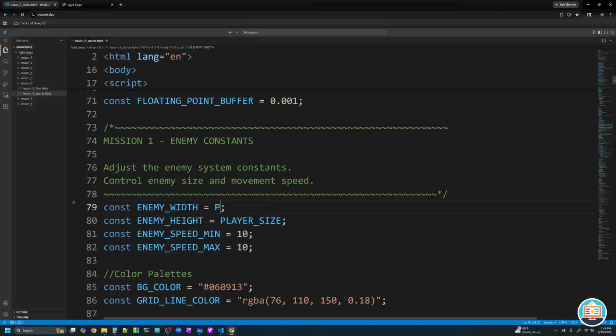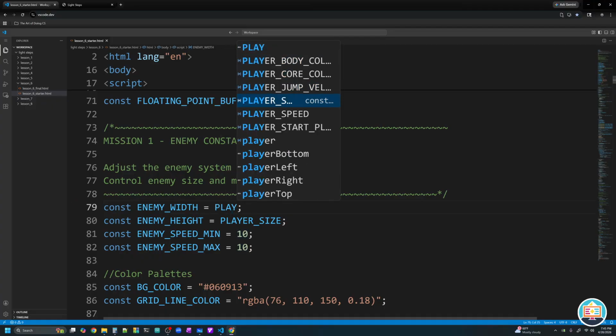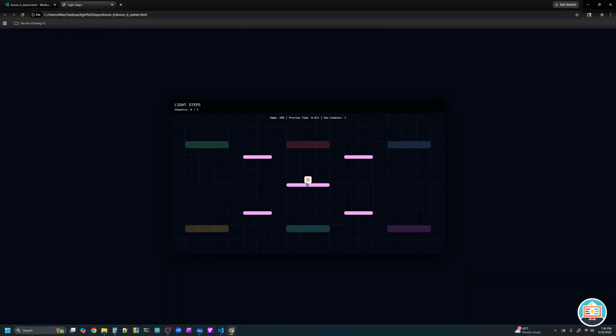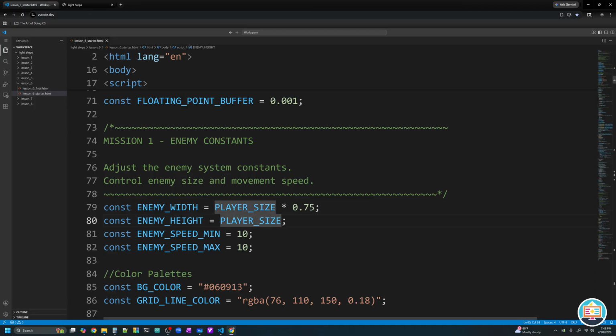And one of the ways I can do this is by taking their player size and I'll multiply it by 0.75. So they'll be 3/4 as wide as they are tall. And that will give me like a nice little rectangle. And that body shape will stand out against my square player, I think. So I'm pretty happy with that.